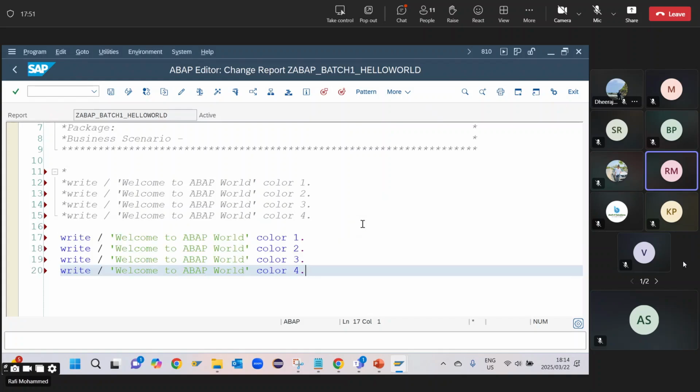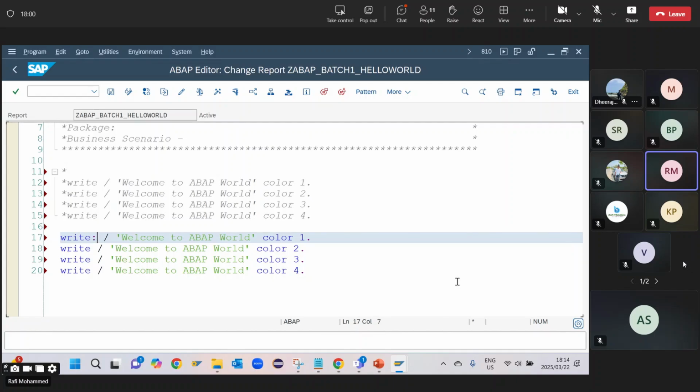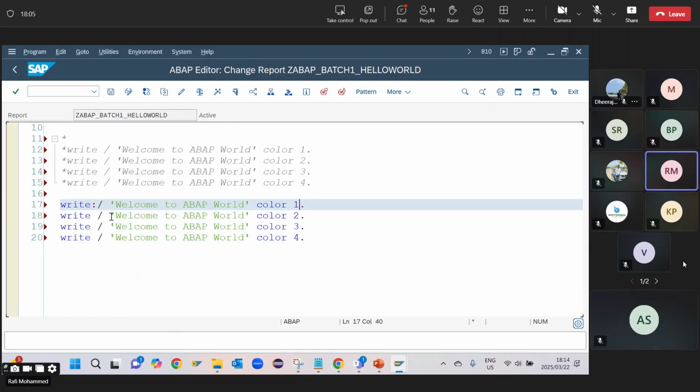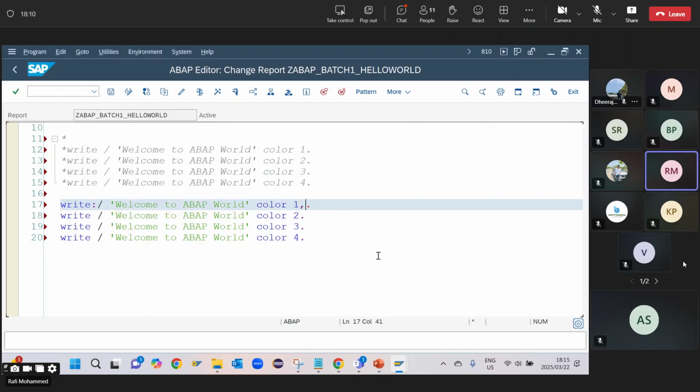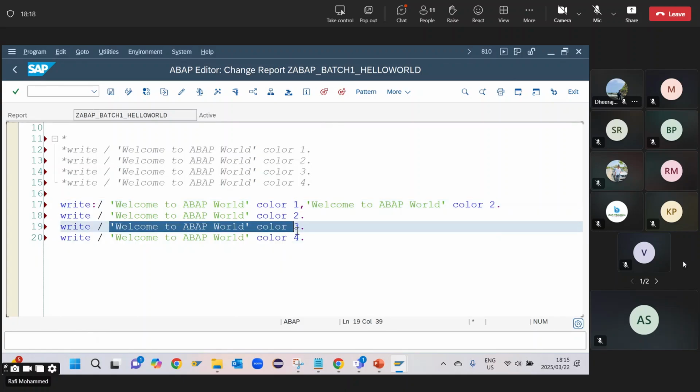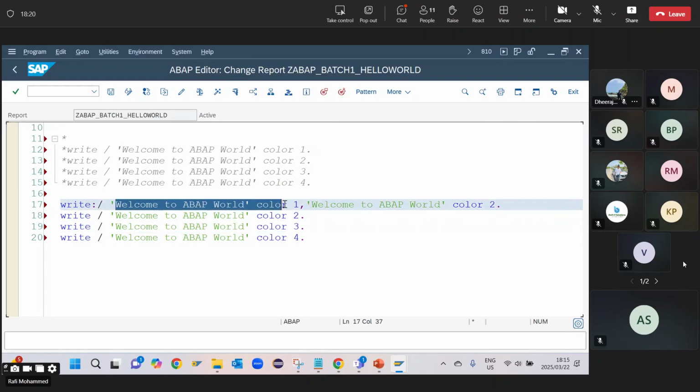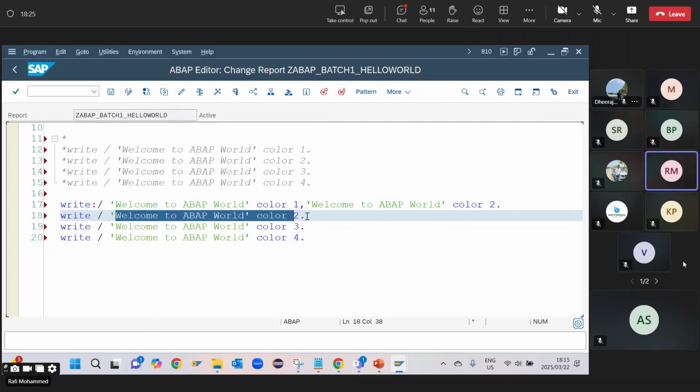And now I will try to avoid this write statement. So how do I do that? I can do that by introducing a chain operator. This is called a chain operator. So what I will do now, I will copy this line and put a comma over here and paste it. Very simple. Just separate the first line by comma and put the content of the second line after the comma.